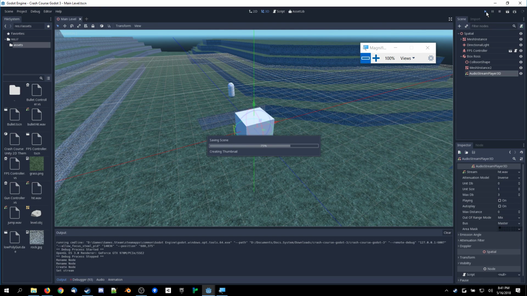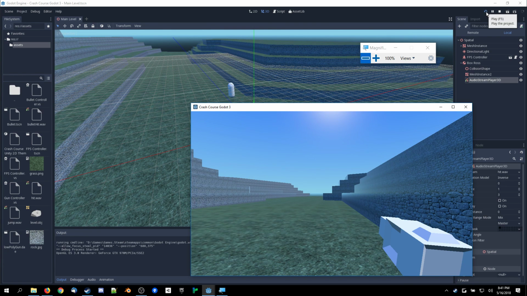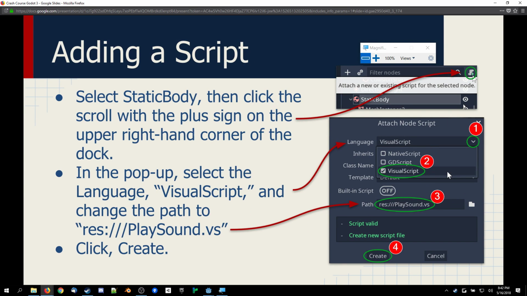Now, when you press play, you're not going to hear it. So it's like, okay, how do I actually play sound in Godot? Well, as it turns out, just like Unity, you have to script it. Scripting behind Godot is actually really simple.